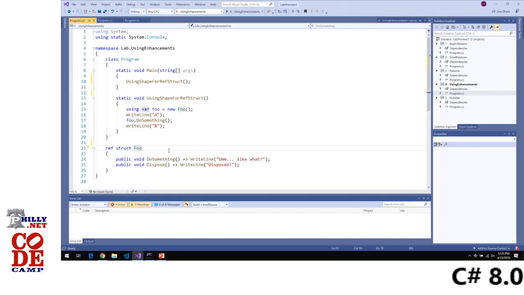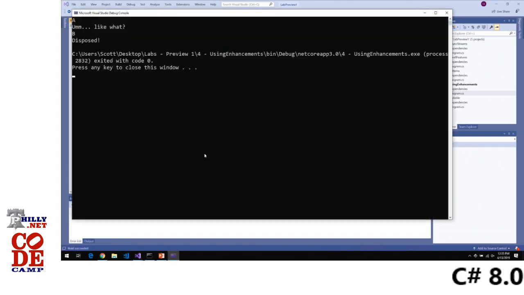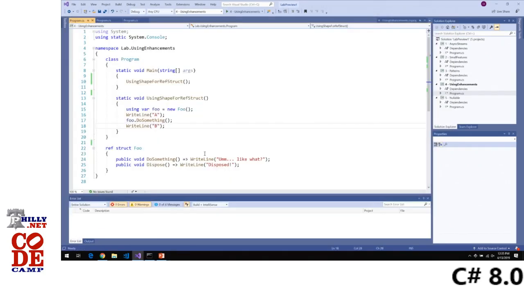So instead, in C# 8 now, there's a pattern matching specifically for ref structs. If your ref struct has a dispose method that takes no arguments, returns a void, you can use that in the context of using either the old way or the new way. And then this will work exactly as you expect. So it'll do A, it'll do something. I ran out of fun things to say. It'll do B, and then it's going to say it's disposed. So if you're using a lot of ref structs nowadays and you want to dispose of them, you now have an ability to do so. Before that just was not possible.